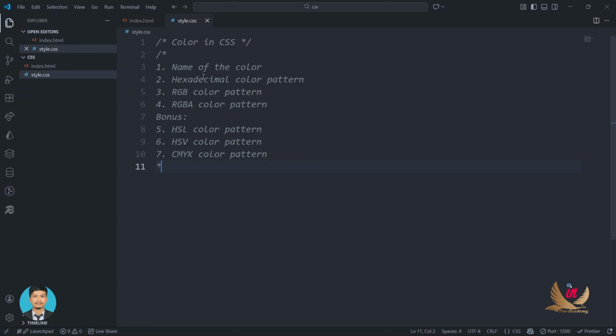We'll talk about these colors in our video, where we'll be basically focusing on the name of color, hexadecimal color pattern, RGB, and RGBA color pattern. We'll focus on these four color patterns at first. Then later on, we'll discuss HSL, HSB, and CMYK color patterns, but we won't use them that much in this video. So let us start. Let us use a selector called the paragraph tag. So let's start with the name of the color at first.